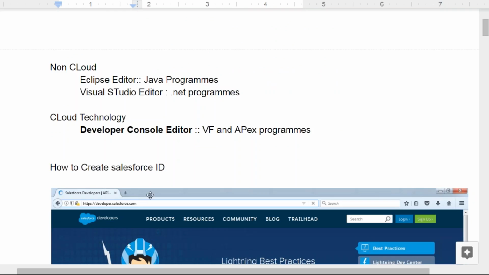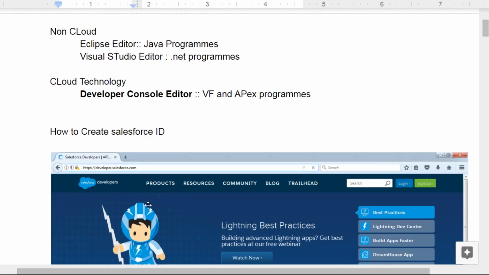So we have different types of editors. Let's go for Eclipse. Eclipse editor is used for Java programmers, XML programming, like this. Visual Studio editor is for .NET programs. This is a non-cloud technology.